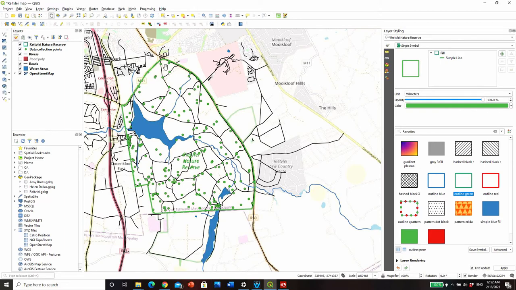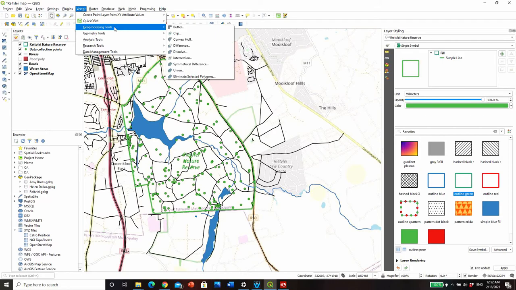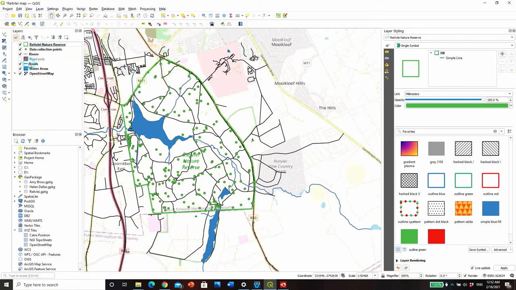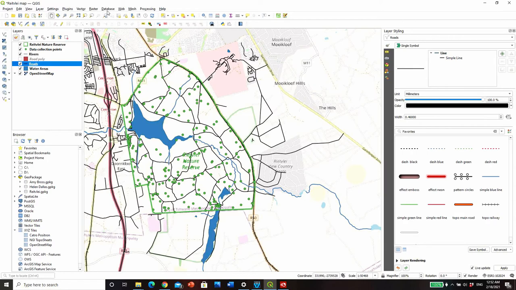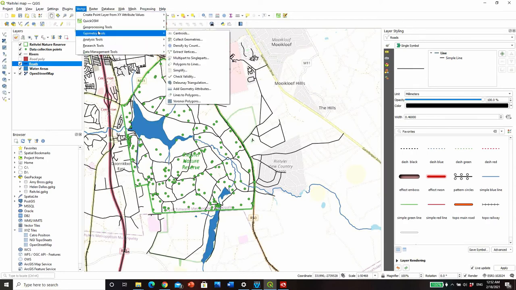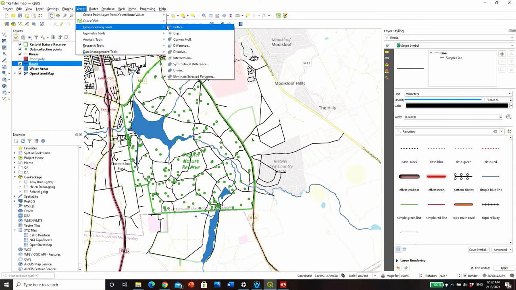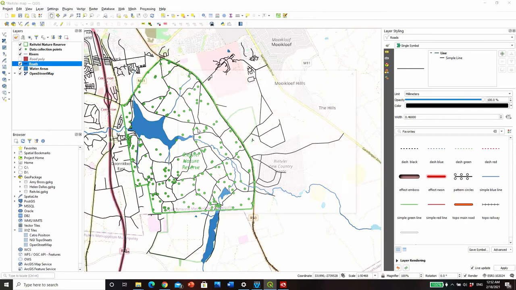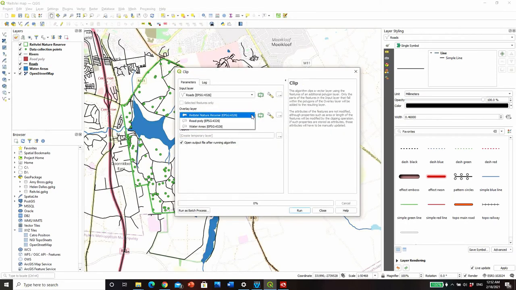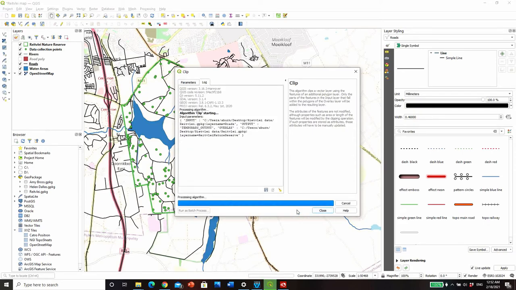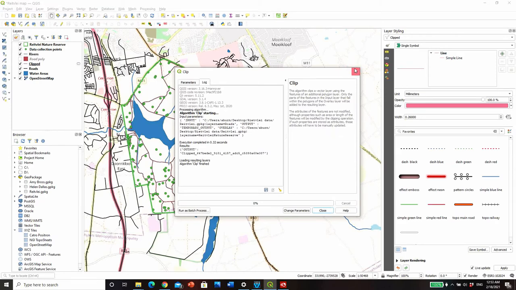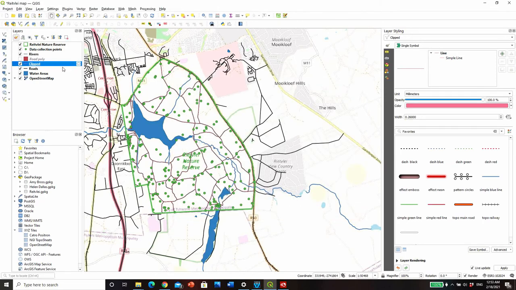Okay, cool. So as I said, I'm not wild about all these things on the outside. But that's easily remedied by using the vector clipping tool, I believe. So let's start off with the roads, because they are the worst offender. You're going to go here to our geoprocessing tools, and we're going to clip. We want to clip roads, and the overlay is we want the reserve, and we're going to run that. And we're going to get a clipped layer.